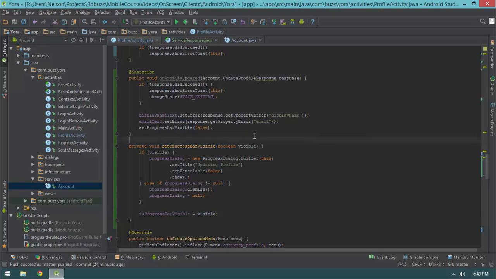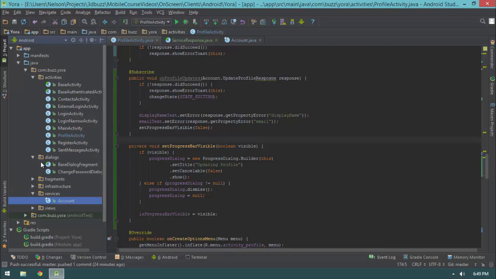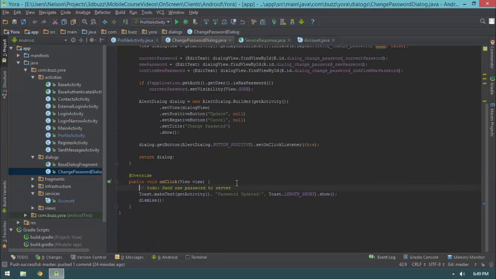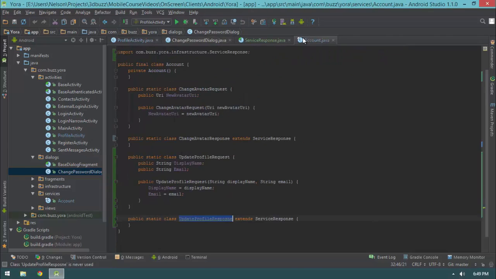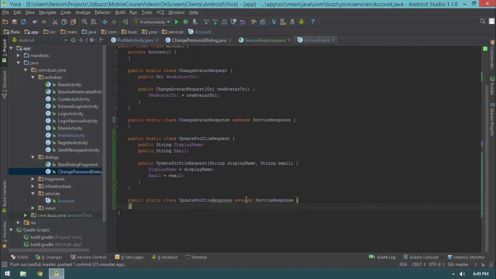And that's it. So that's the implementation of updating our profile. Let's do one more thing here before we move on to the next video. And that one more thing is let's jump into our change password dialog and implement our send new password to server method. So the first thing I need to do is jump into my Account.java that contains my events, my requests, my responses.